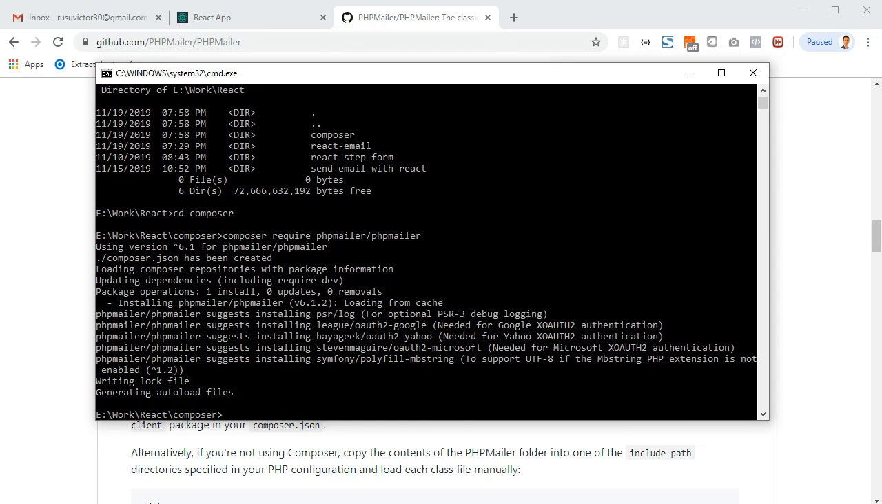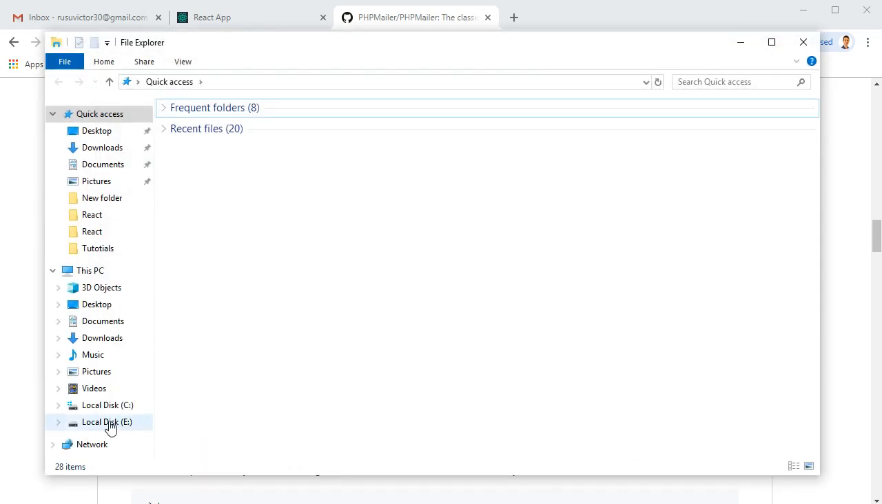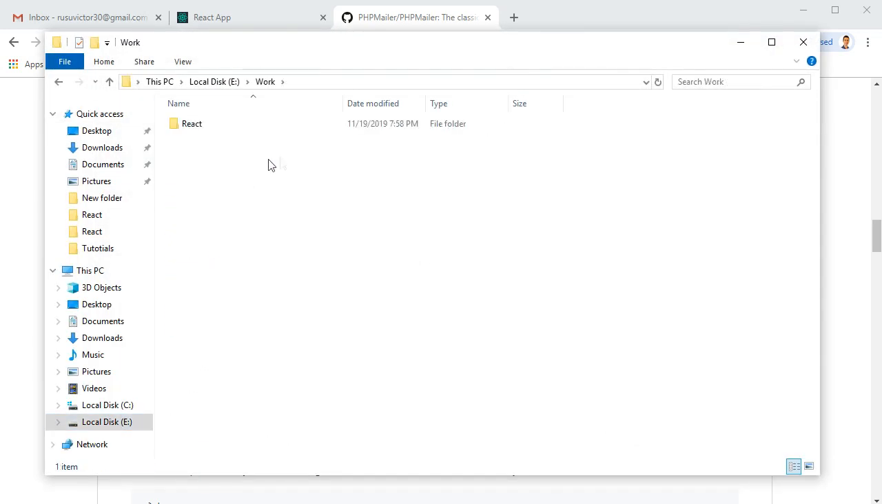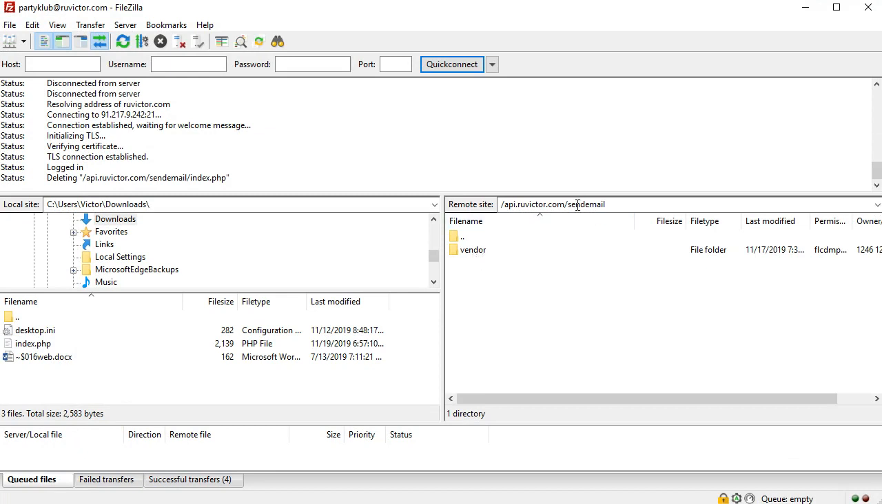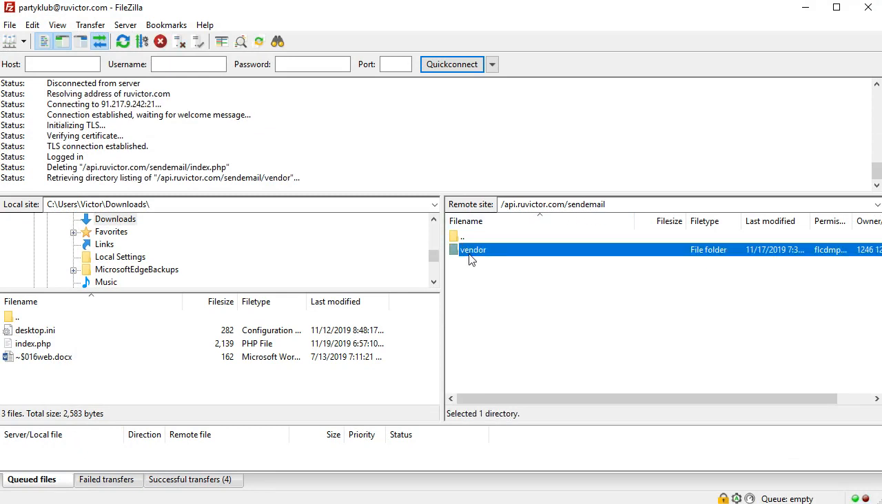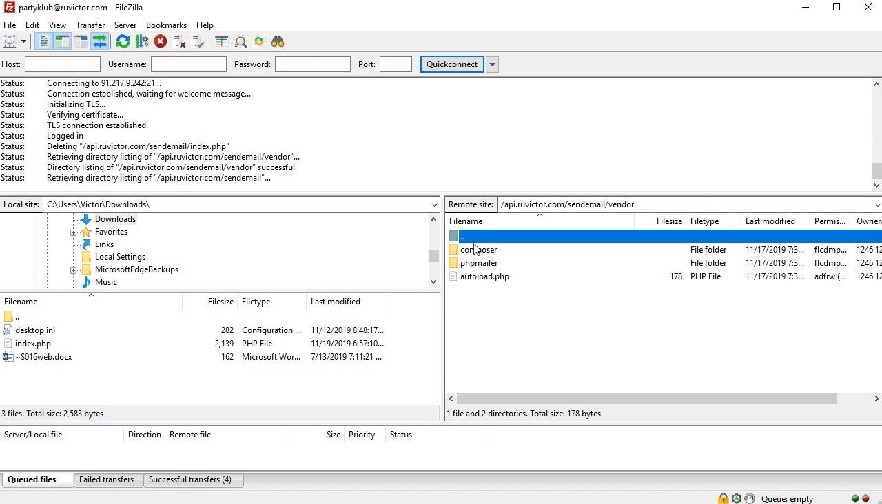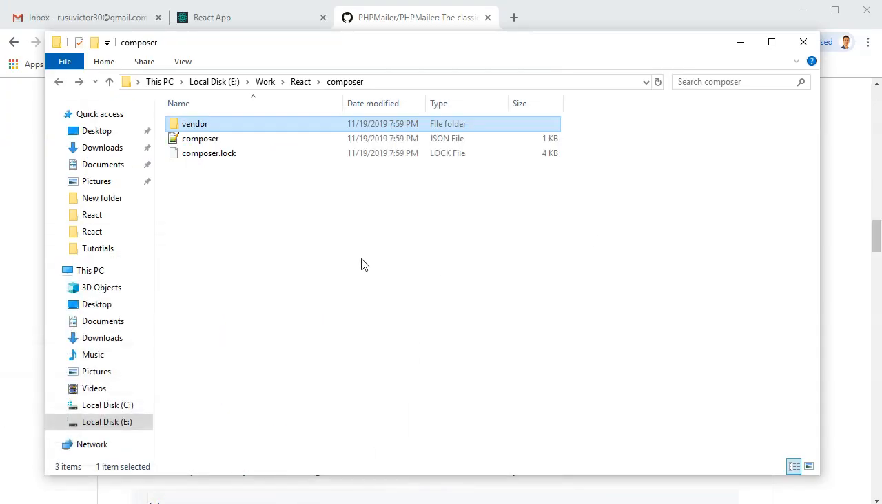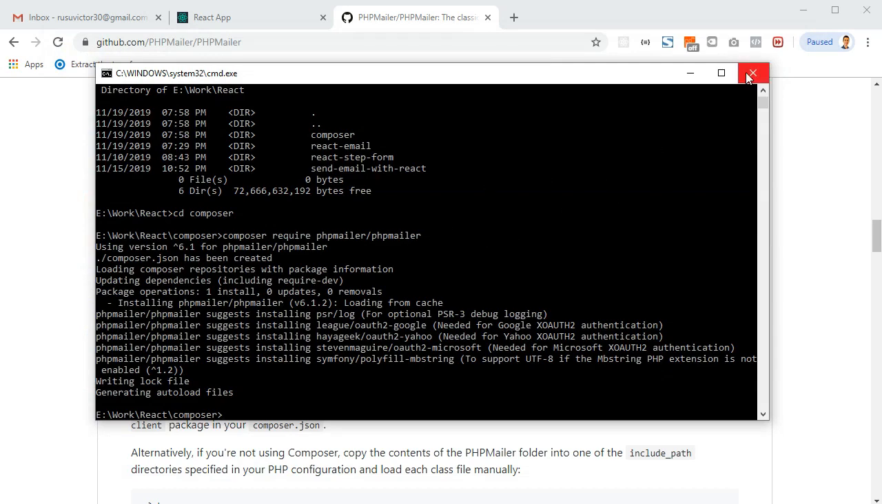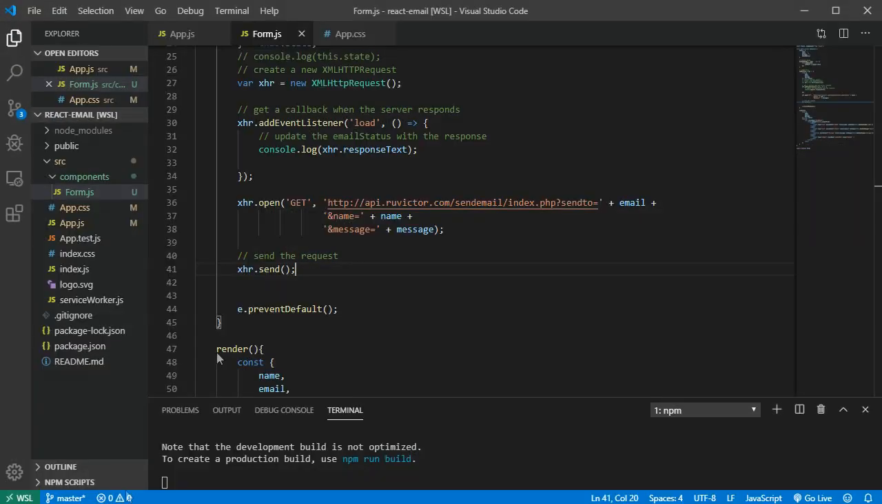Okay, so it's done. Now if I open that folder, React Composer, I have this folder here, and what you want is just take the vendor folder and upload it to your subdomain. You see this vendor folder, I already have it here. I'm not gonna upload it right now because it's already there, and it takes a while to upload because it has a large amount of files. So just do that, and then after you're done with that, just create a new file.